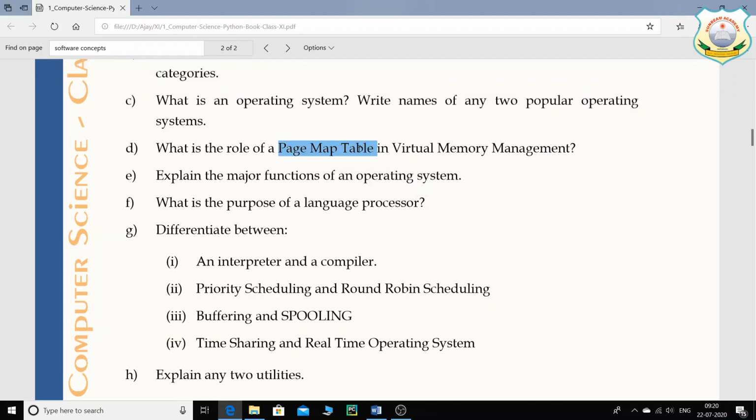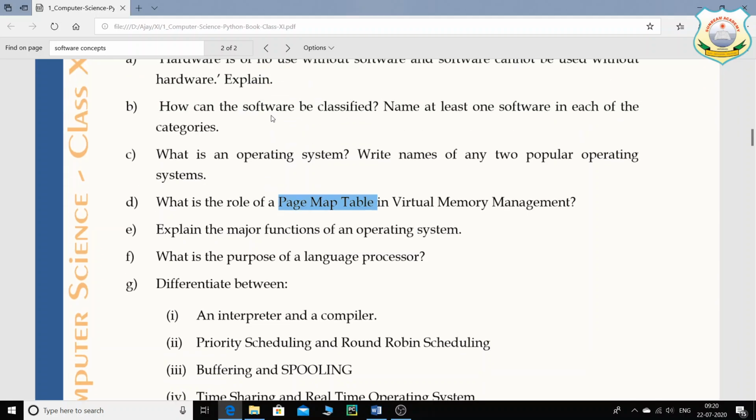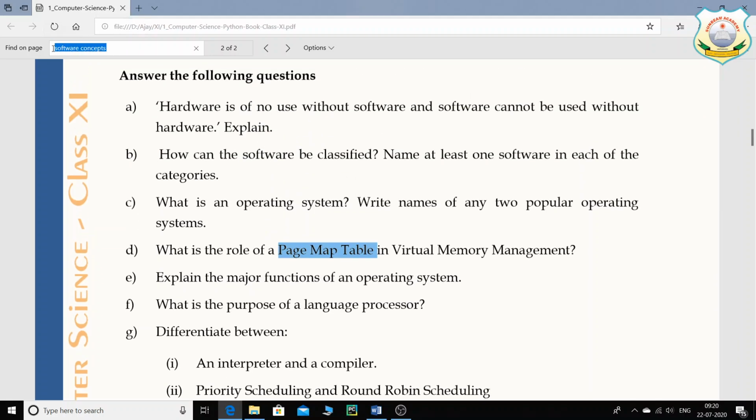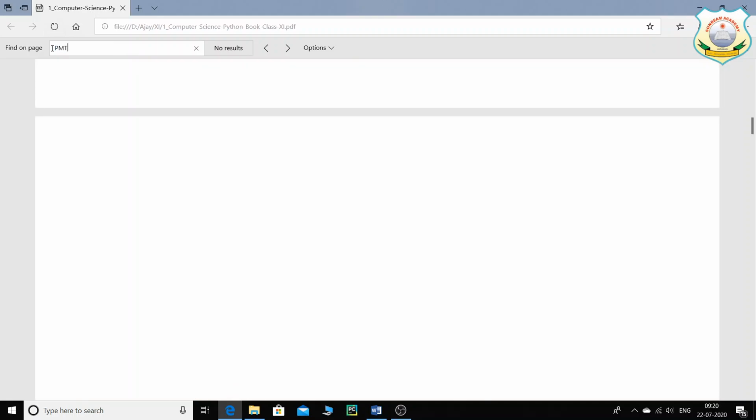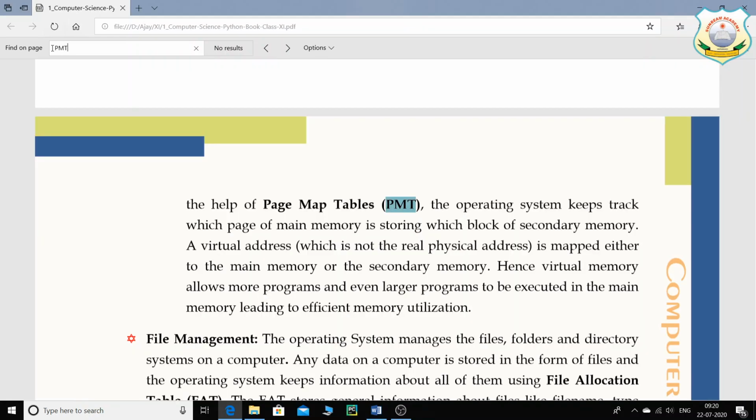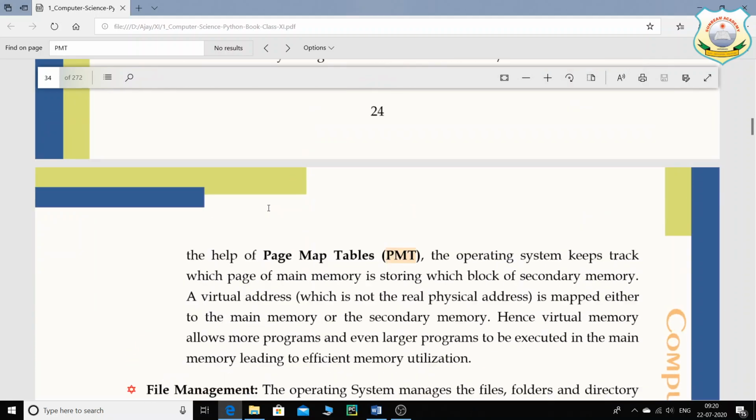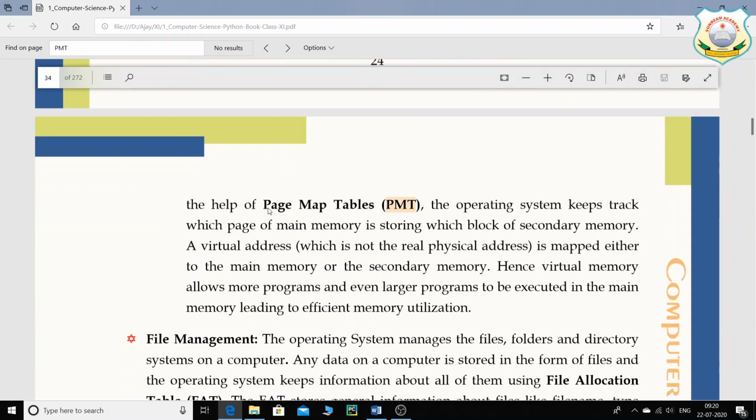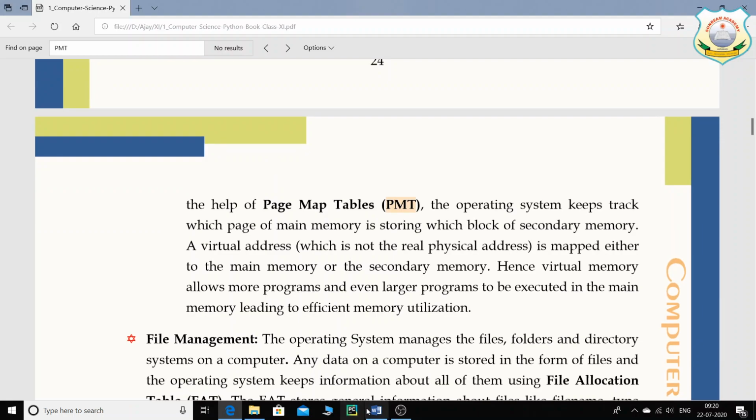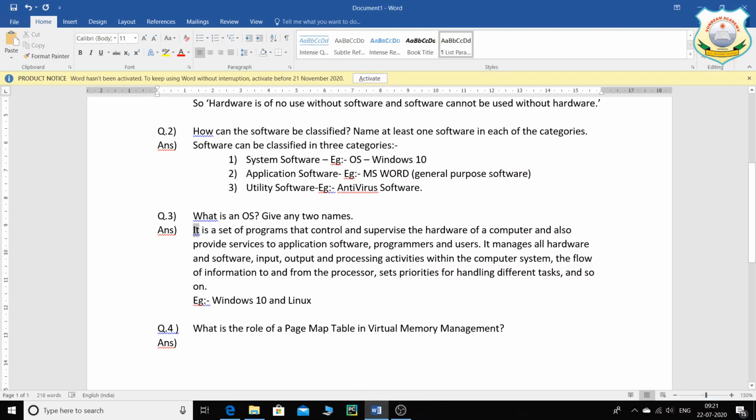So page map table. Can I just type PMT here and directly jump to that particular section where we are trying to find the answer? Let's see what happens. PMT, and there it is. We have come to that. Okay, what is a PMT? One thing that I forgot is that the OS is a set of programs.